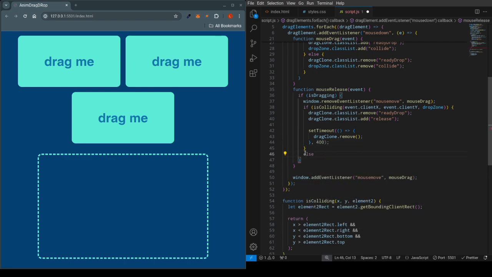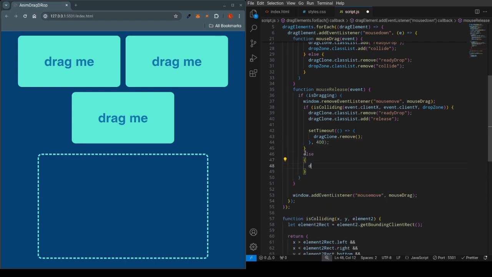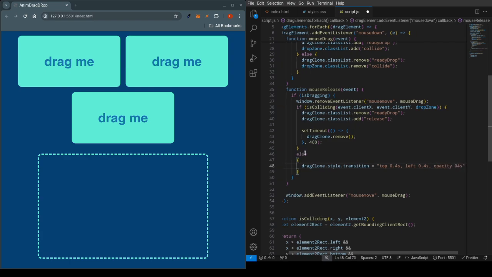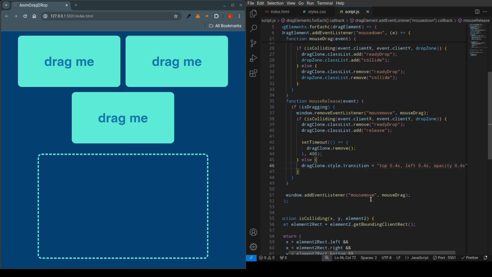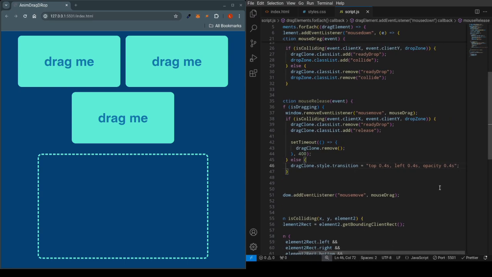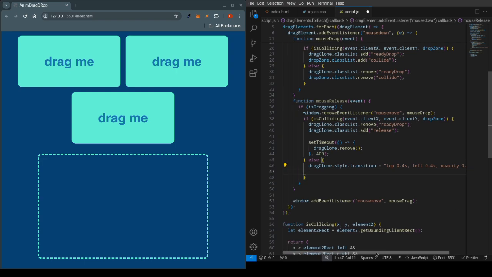Else, if we release anywhere where there is no drop zone, then we're going to say the drag clone.style.transition. That's the attribute that we're going to edit. Its top will be 0.4 seconds. So the top attribute will have 0.4 seconds transition. The left is also going to have 0.4 seconds and the opacity is also going to have it. This is to animate it back smoothly, because otherwise if we didn't have this, then it would simply teleport back to its place. And we don't really want that.